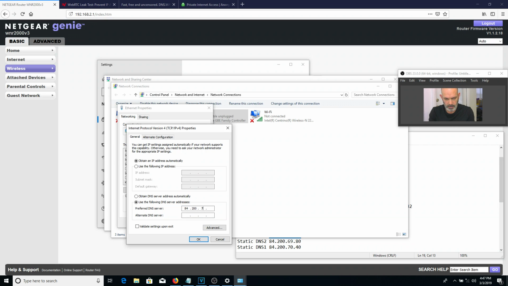Okay, 70 and 40. And under here, we're going to put 84, 200, 69, 80. I don't know if you can hear that helicopter, but it's flying right over my head. There we go. Okay, so let's click that in there. And again, those are the static DNS IP addresses for DNS Watch, okay?